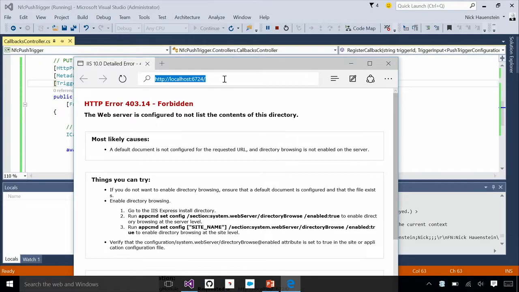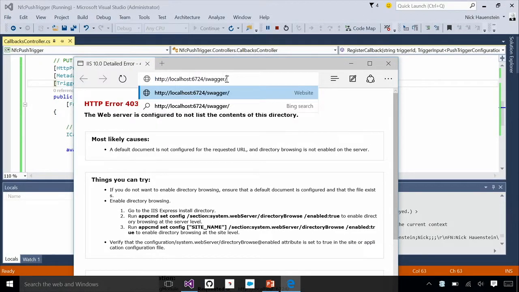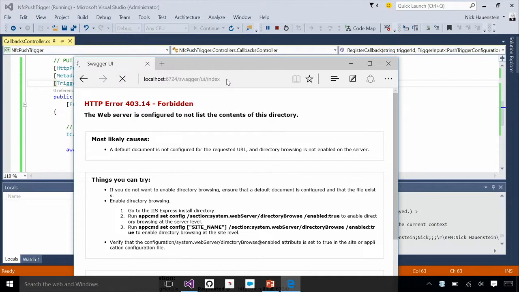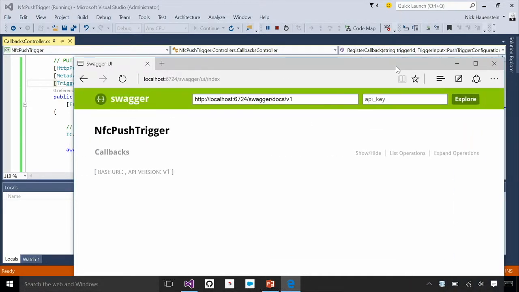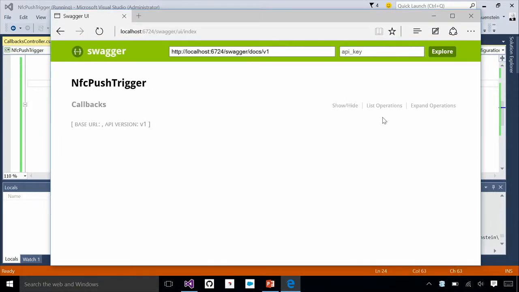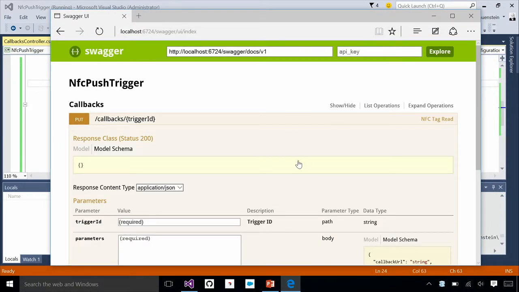All right, so that's going to start up at basically the root URL, which is forbidden. But we're going to go out to swagger/ui/index because one of the things that's enabled here is Swagger UI, which can read metadata from our API app and show us all the operations that are available.